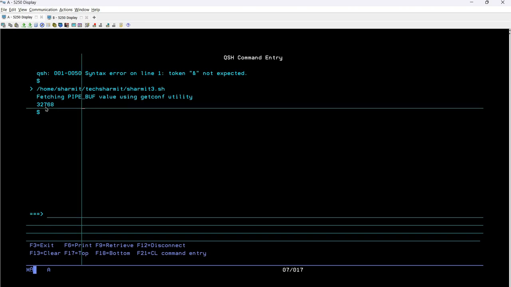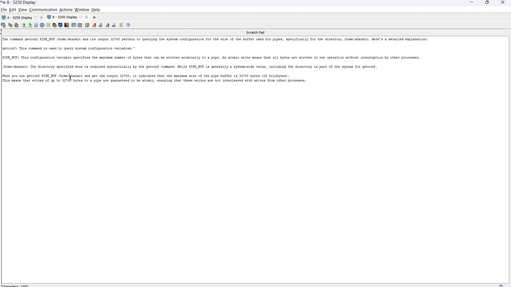Now what is the meaning of 32768, what is the meaning of getconf, what is the meaning of pipebuf? All these things we are going to discuss with notes. So let's move to the next screen. Here you can see we have written the command getconf pipe_buf /home/Sharmit and its output 32768 pertains to querying the system configuration for the size of the buffer used for pipes, specifically for the directory /home/Sharmit. So it will tell us the size of the buffer used for pipes for the particular directory, and the directory is /home/Sharmit.